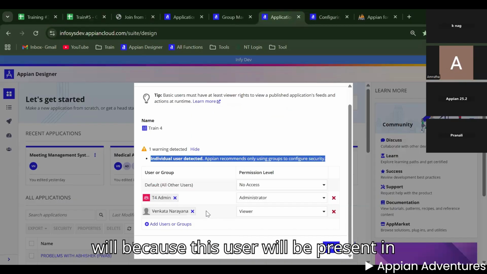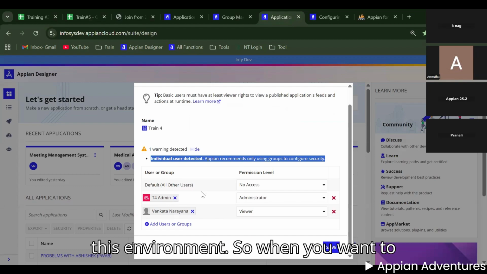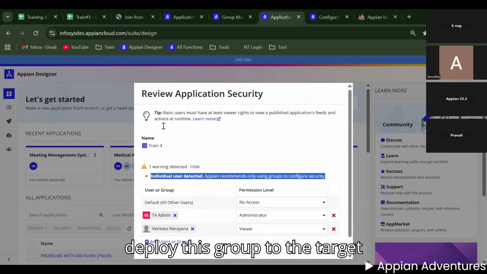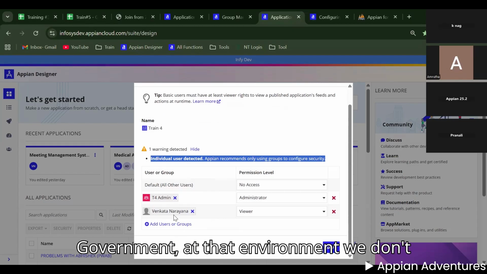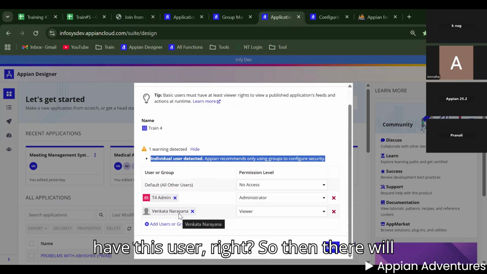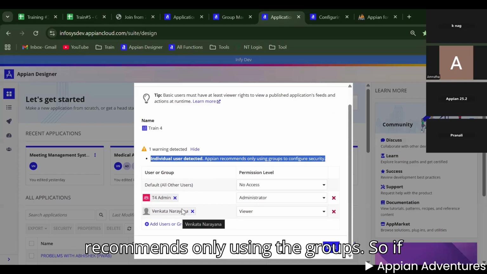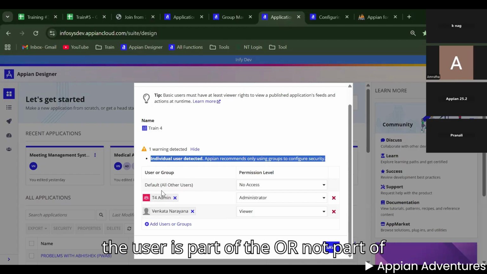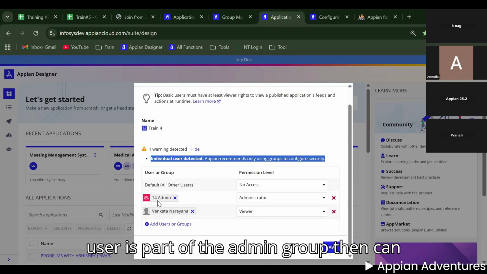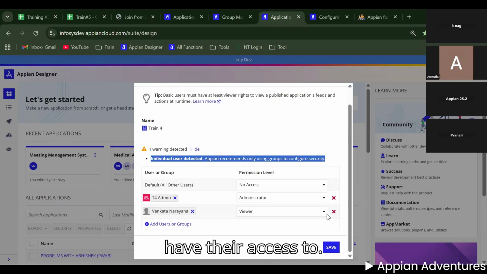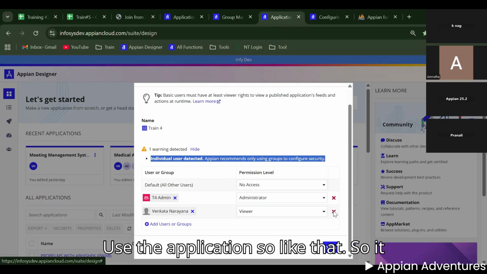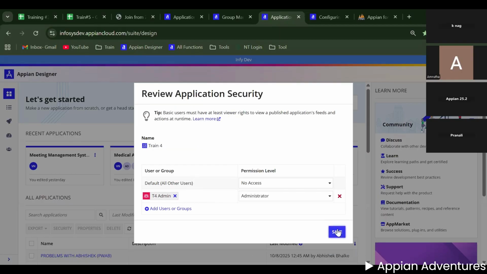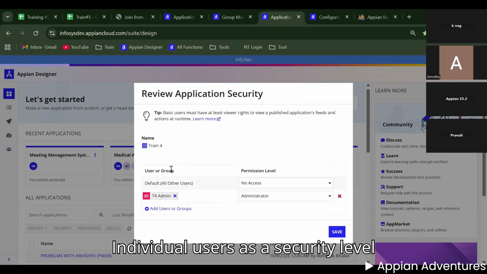Because this user will be present in this environment. So when you want to deploy this group to the target environment or application into the target environment, at that environment we don't have this user, right? So then there will be an issue, right? That's why APN recommends only using the groups. So whether the user is part of it or not doesn't matter. Whoever the user is part of the admin group can have access to use the application. So it is not recommended to use individual users as security level permissions.